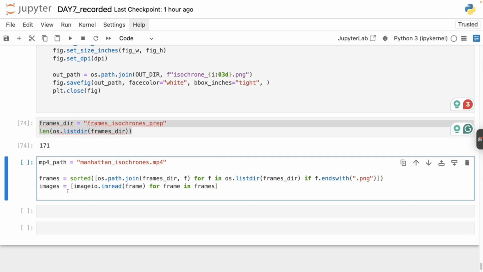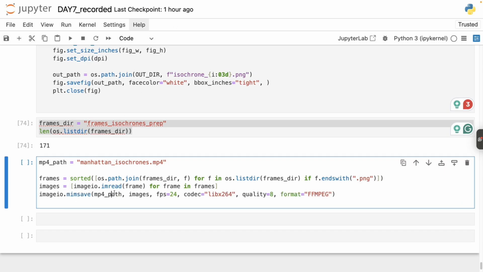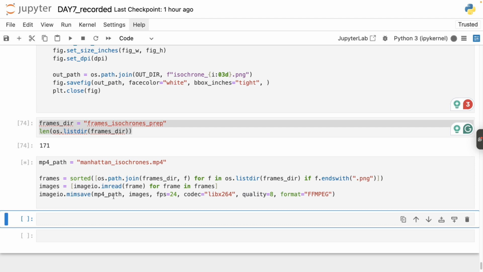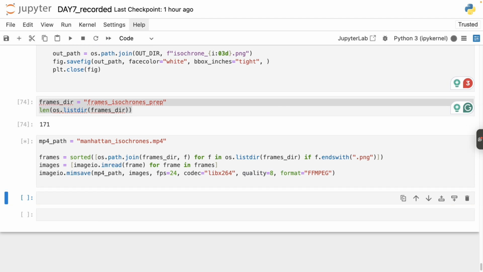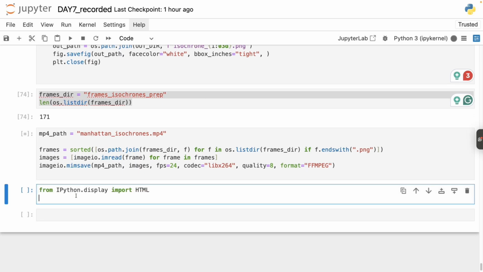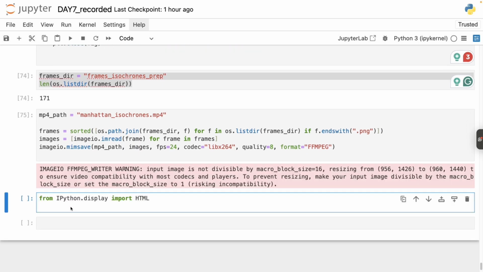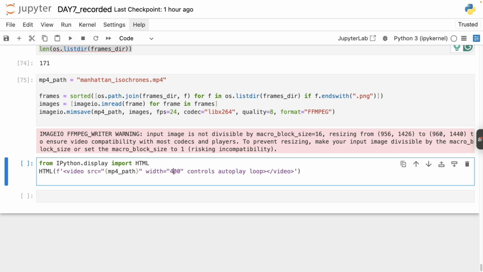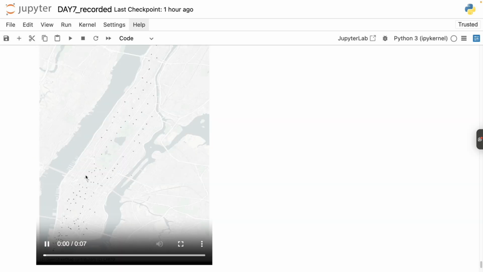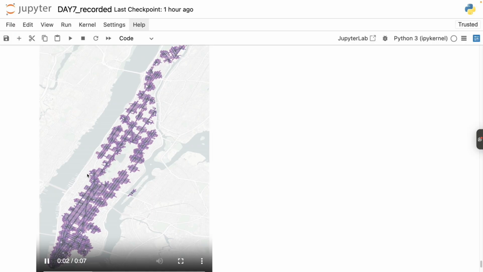And then we can simply use the imageio library to save this series of images at a certain frame per second rate into a video file. Once the video is exported, we should be able to load and view it right here in the Jupyter notebook. Just like that.